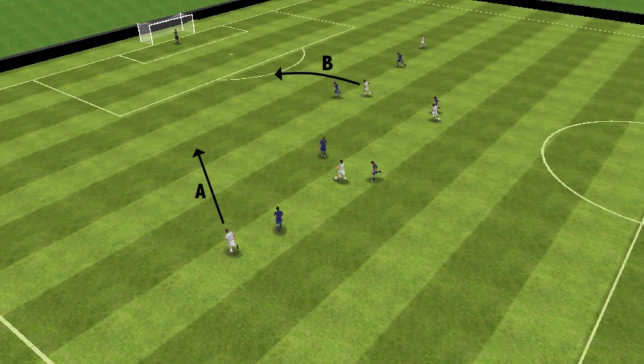Correct. While it's possible that either option could work, option A is better. With option B, the white team does not really take advantage of these two blue defenders who have been pulled out of position. Additionally, it will be very difficult to make a pass straight towards goal in this position, as the goalkeeper will likely cut it out.